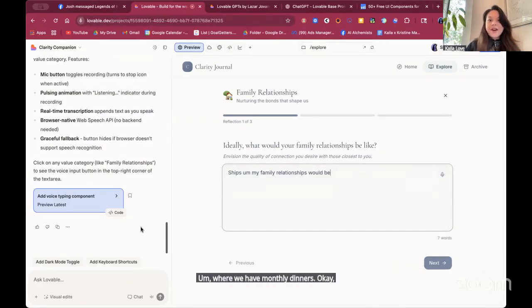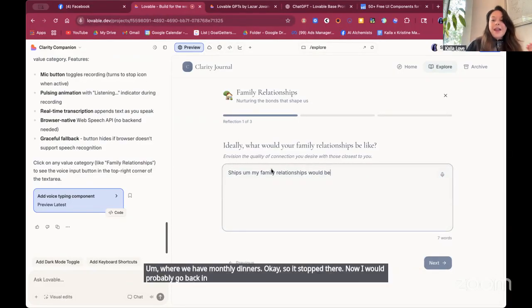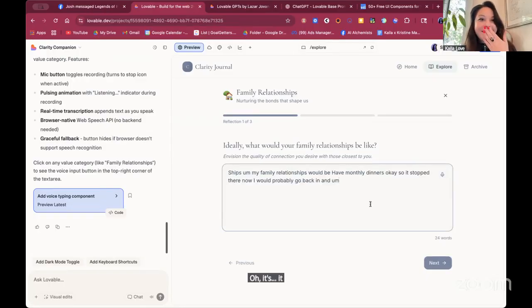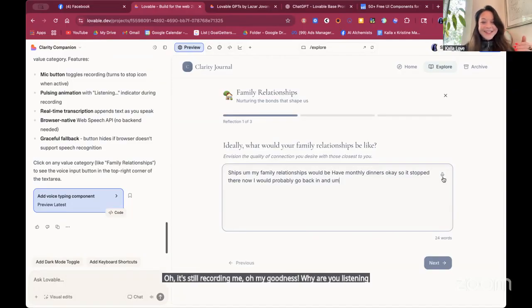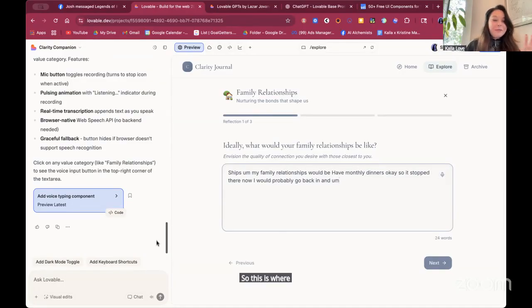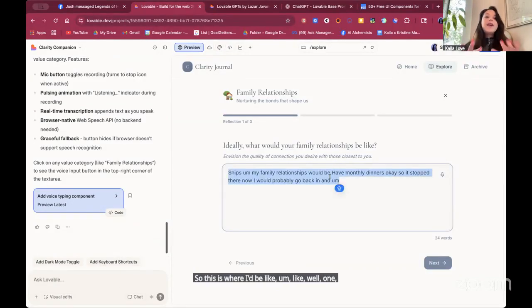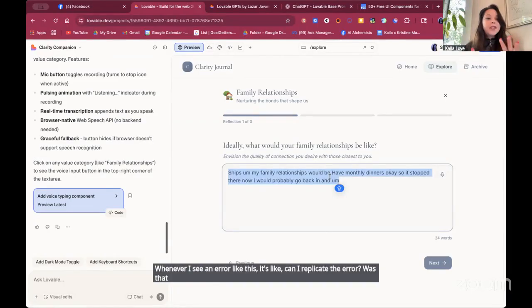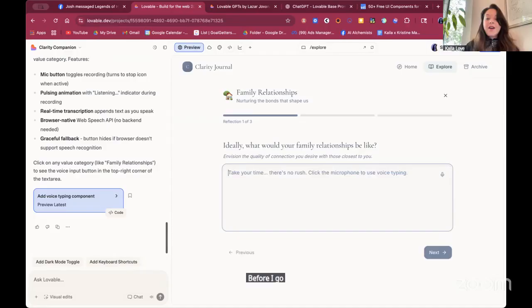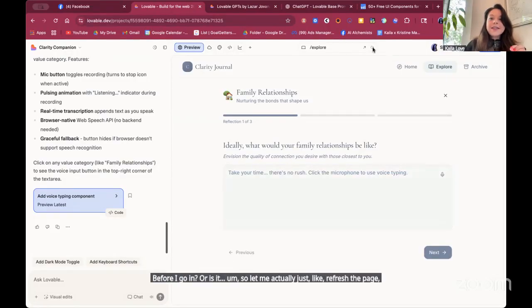Okay, so it stopped there. Now I would probably go back in and, oh, it's still recording me. Oh my goodness. Why are you listening in? Stop it. So whenever I see an error like this, I ask, can I replicate the error? Was that a one-off before I go in to debug? So let me actually refresh the page, because I hadn't done that since adding it.